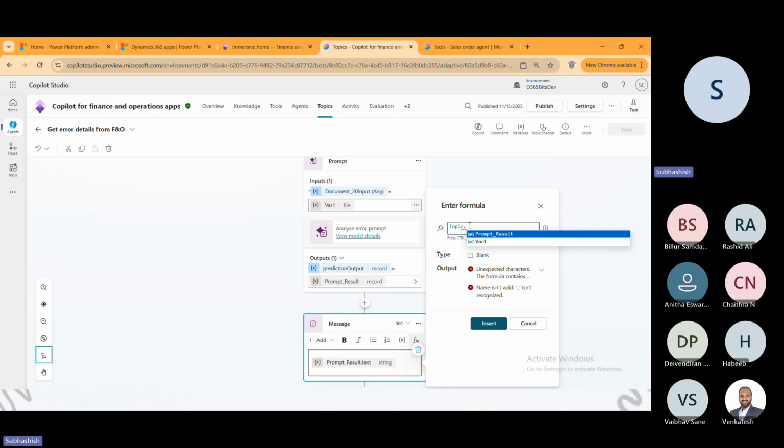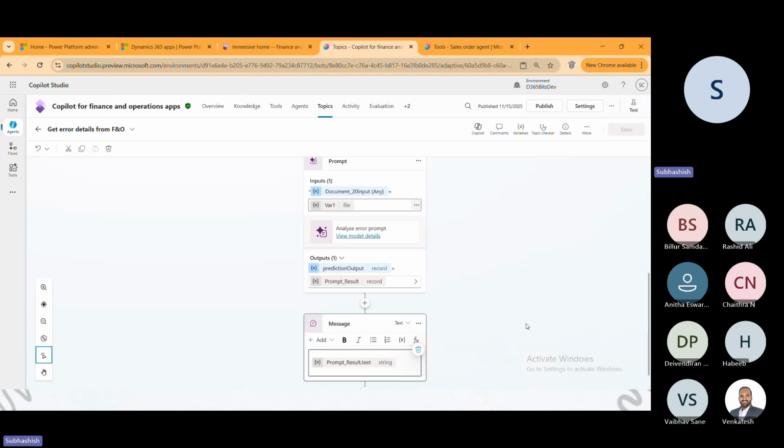So topic dot, what does this mean? If you're from a development background, you can understand that the way you use this dot means the class or the element that you are currently in. The topic is also referring to something which you are currently in, like this topic which I'm talking about. So topic dot prompt result, topic dot var1, these are the variables that are associated with my topic. Okay, so like that you can get the details of your results from here.